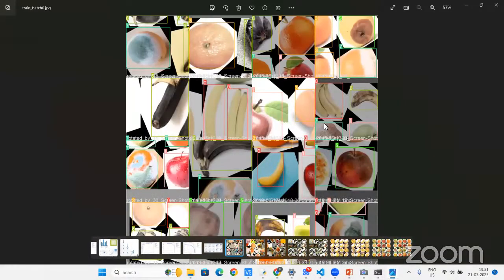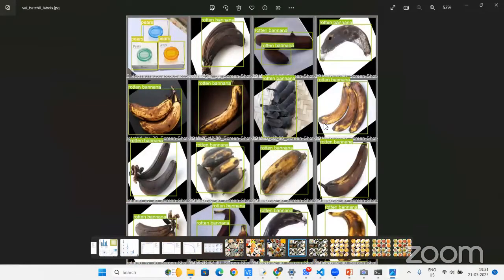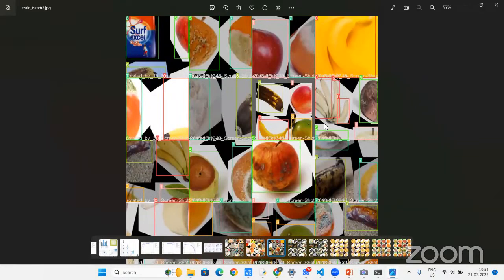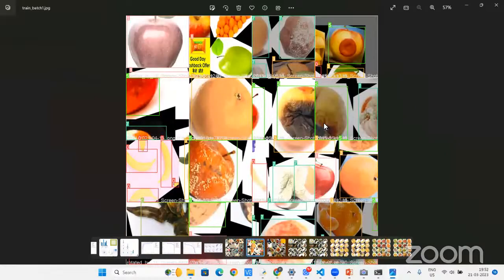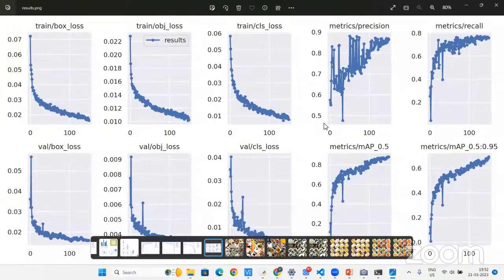In this case, we have two different categories of things. The first category is fruits, and the second category is different types of products. The products can be bathing soap or Surf Excel. For fruits, apple and orange and grape and all those different things. And in the fruits itself, we have two categories: rotten and fresh. So we can detect all that.